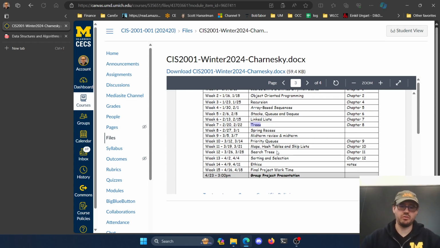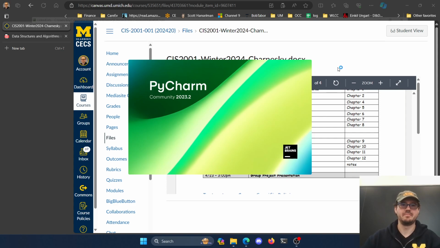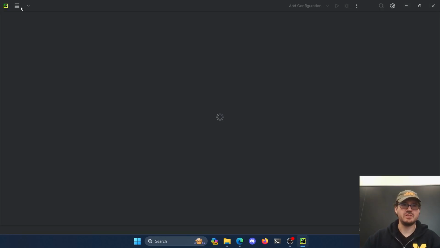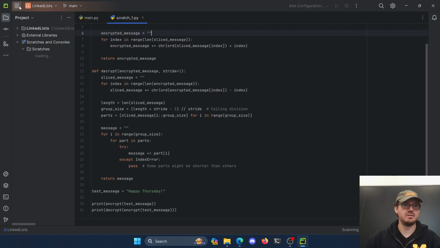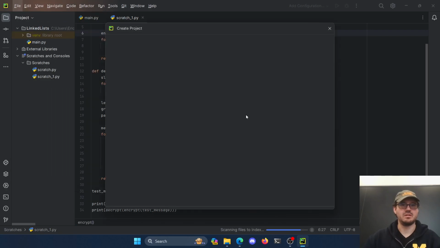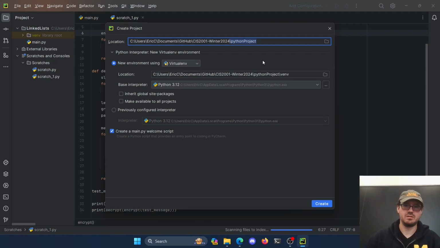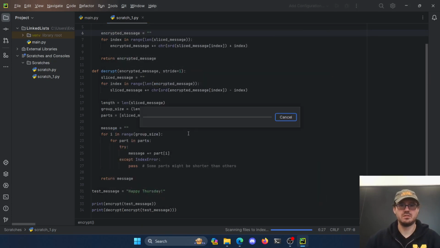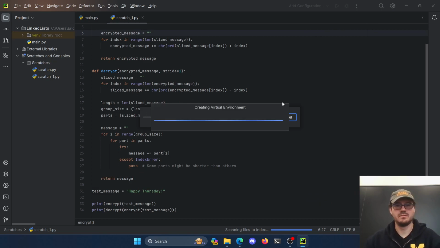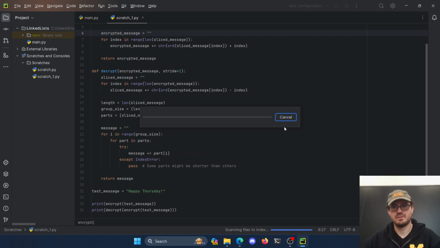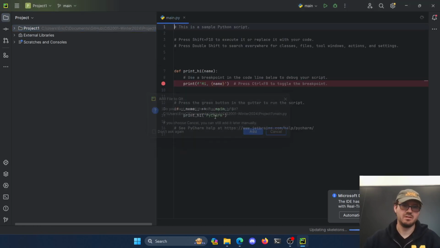So let's do checkers first. Do a little checkers solver. Start up a new project here. Come on, there we go. This will be project 1. Just thinking about it. All right.